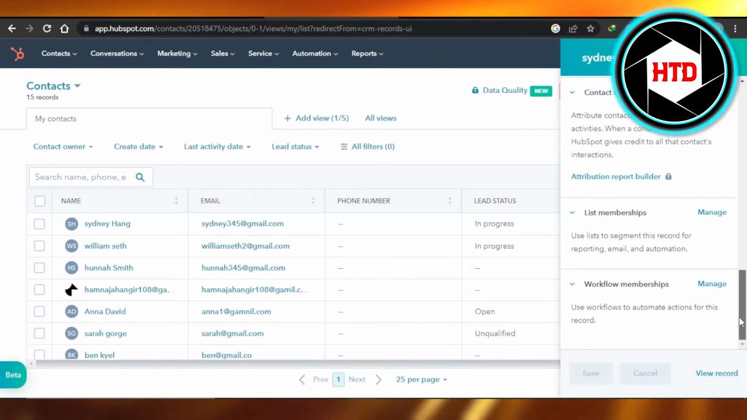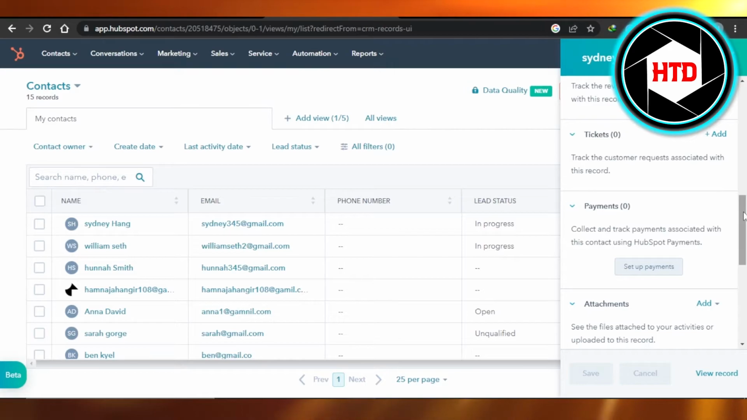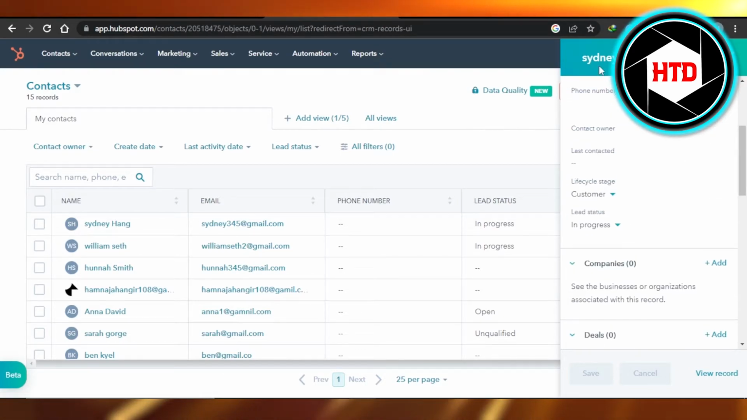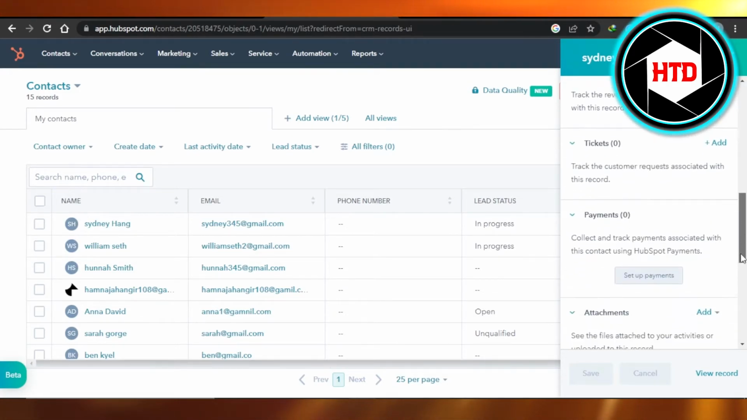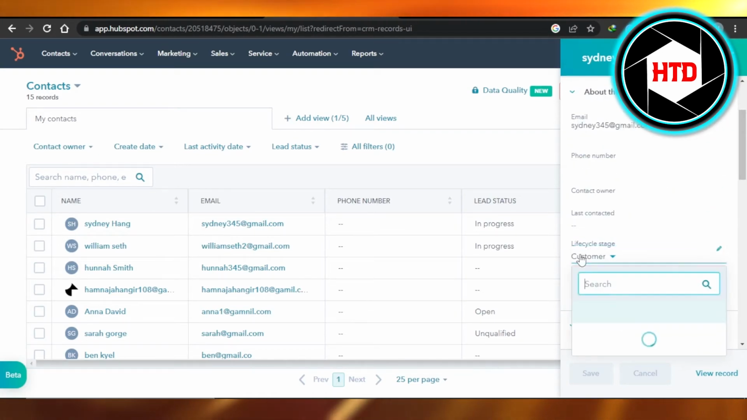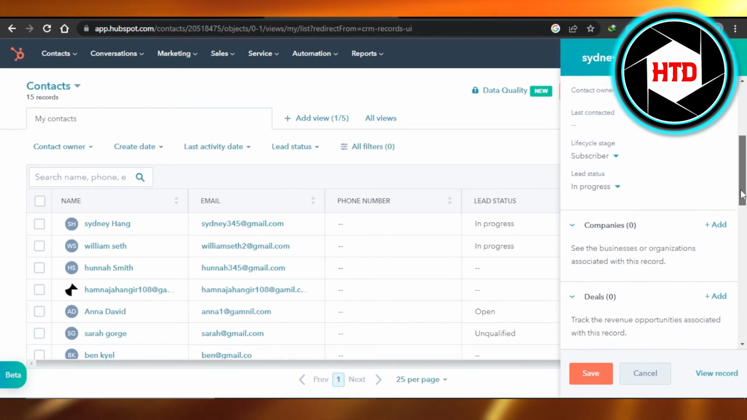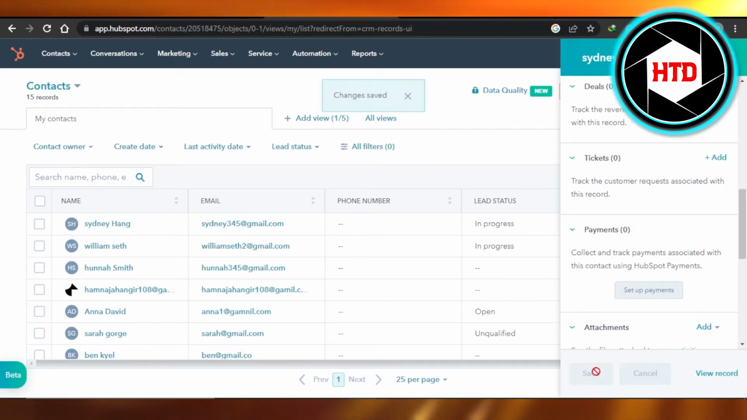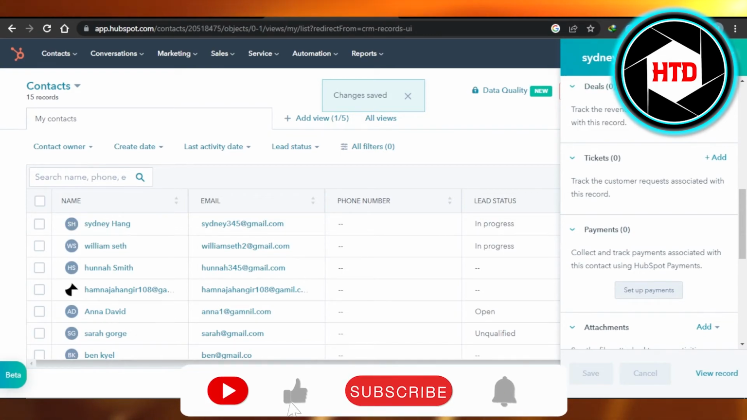And if it is a subscriber, then you can resubscribe or subscribe it right here when you edit a contact. So you can see right here we have these options. We can also add companies and deals, tokens, payments, and more. So what I can do is select, you can see, a subscriber, click on save, and this way you will be able to subscribe and resubscribe different contacts on HubSpot.